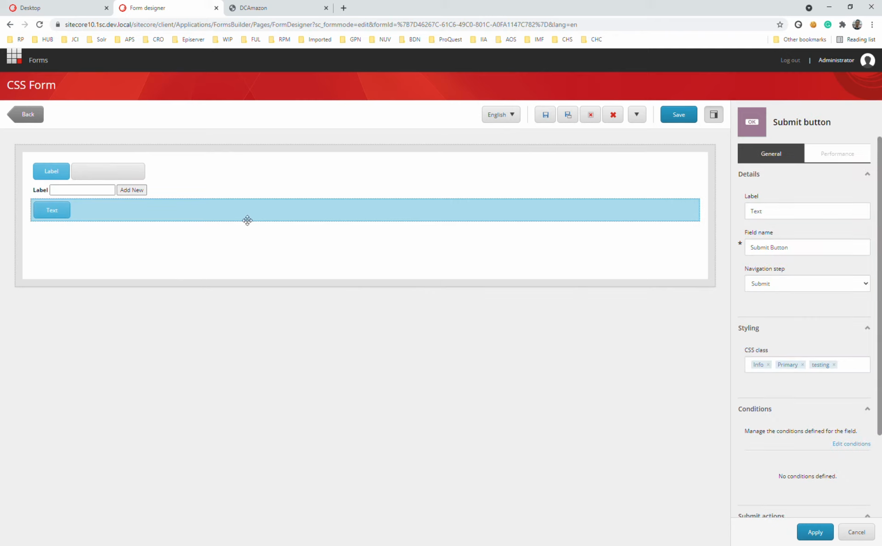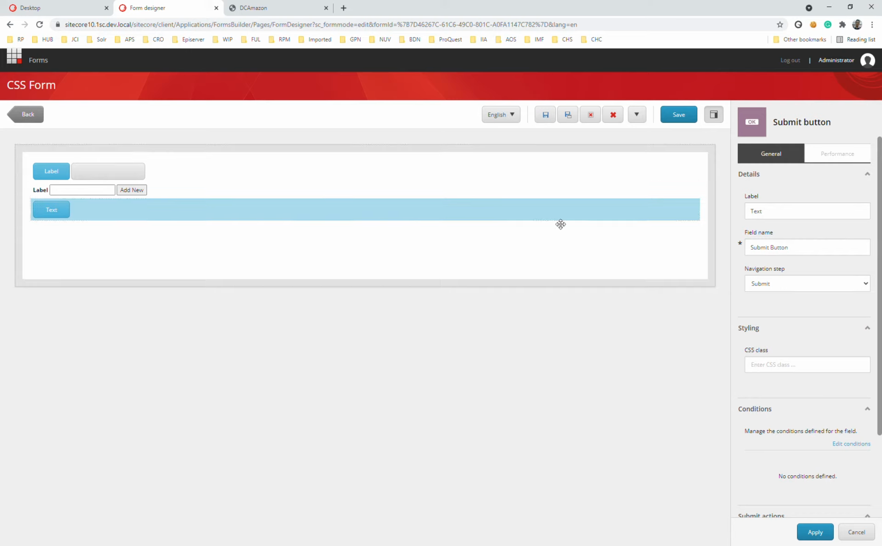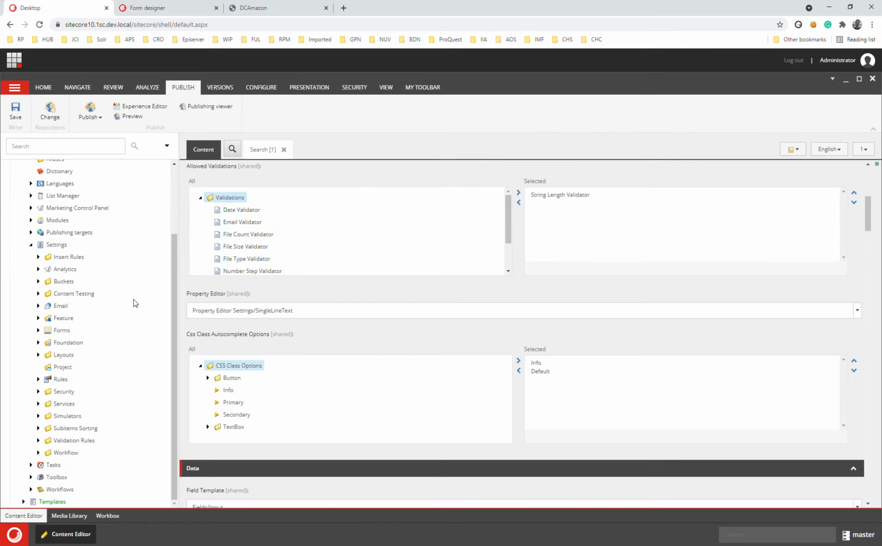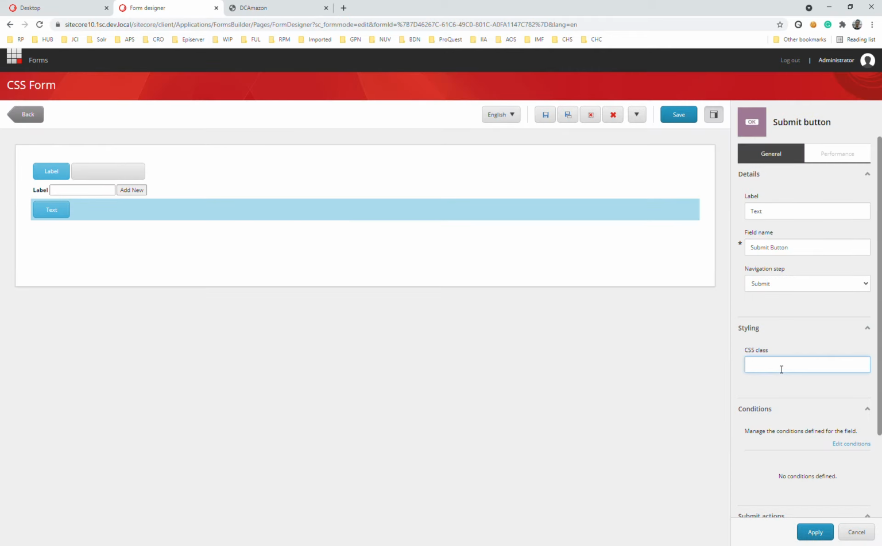Once I select that one, you can see that it has a CSS class option, and the content author can search the class name. The names we have provided are info, primary and secondary. Let me search for the primary one. I want to make my button primary. If I type PRI, the autocomplete is working, and it will show the primary here, and the class is already set.